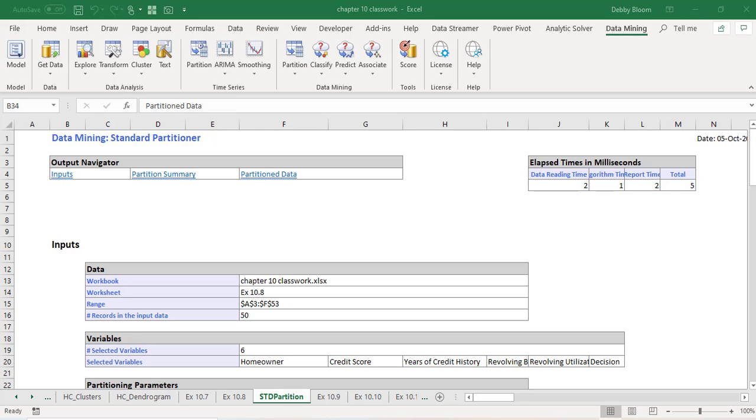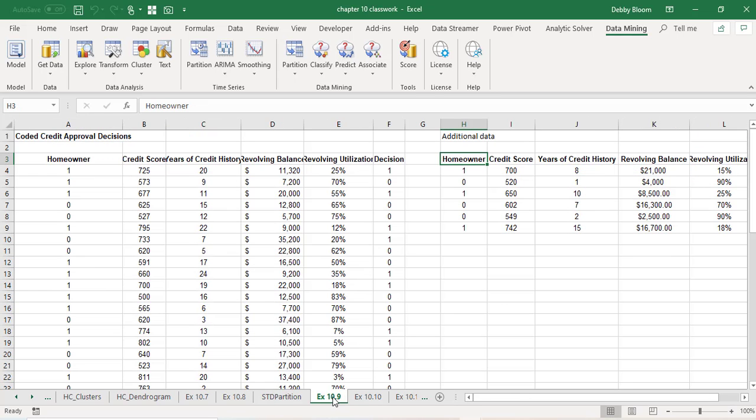Now we're going to move on to example 10.9. So I'm going to click the EX 10.9 worksheet tab, and in this example what we're going to do is we're going to score additional data. So in example 10.7 we used our data and we came up with two different ways to categorize the data. One was a credit score above 640 and another one was a regression equation with our line.